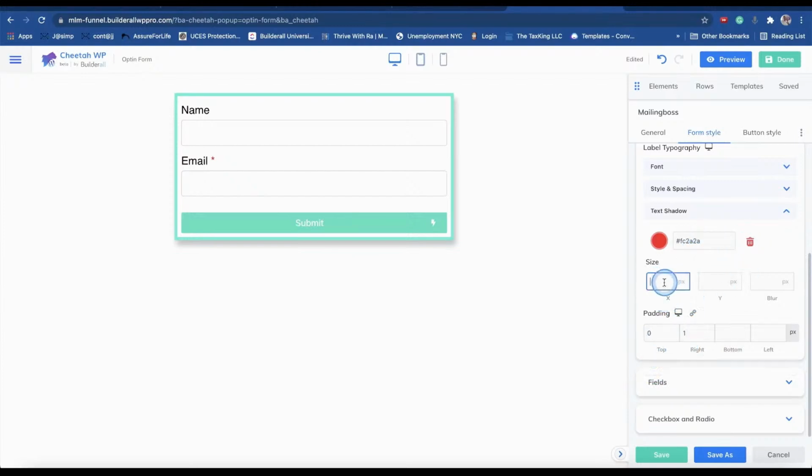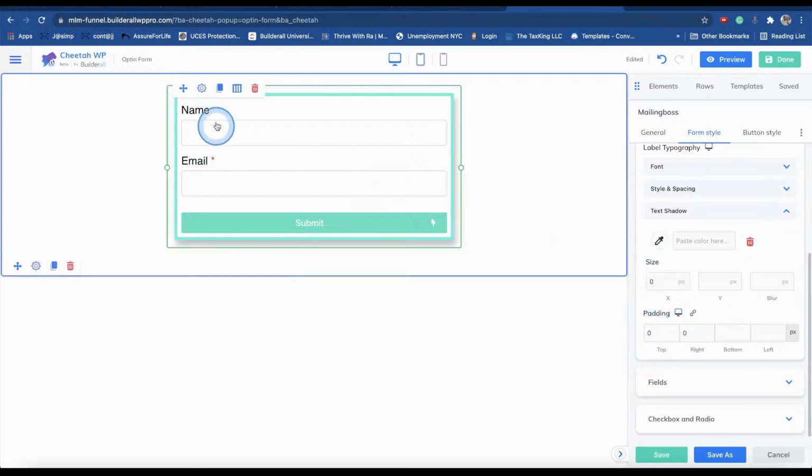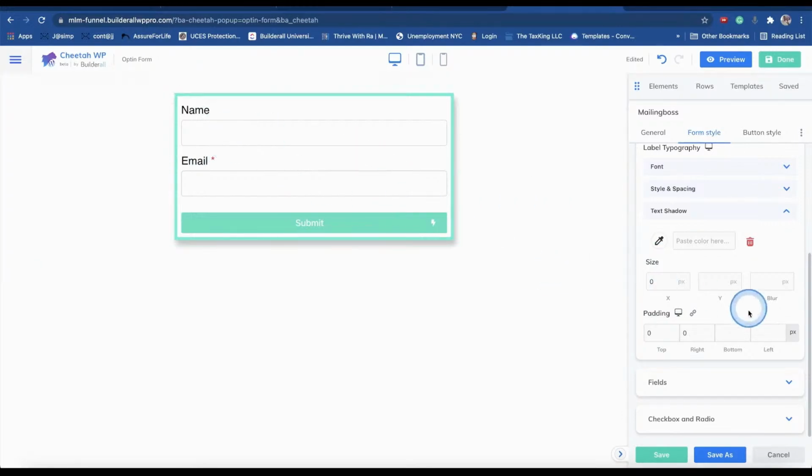Text shadows. Oh yeah, there you go. Nice. But we're not gonna do that. Let's just leave this as 0 and this as 0 because we don't want to mess with that. It looks nice and simple. So let's keep it nice and simple. And I'm going to save.